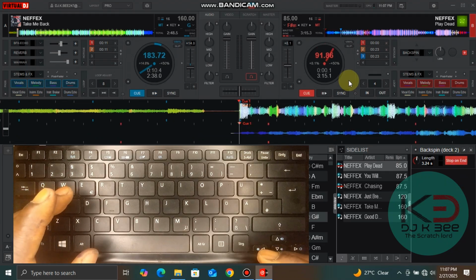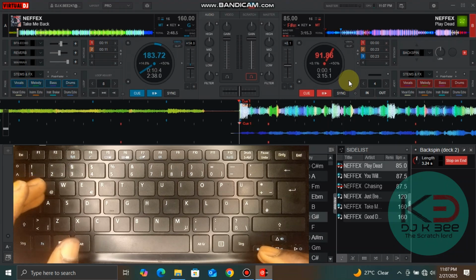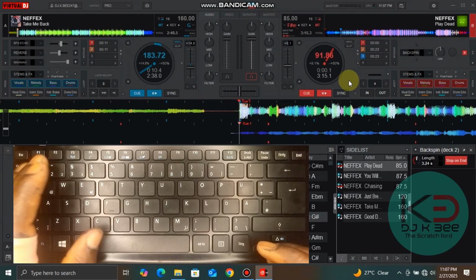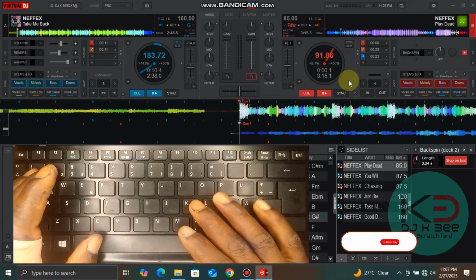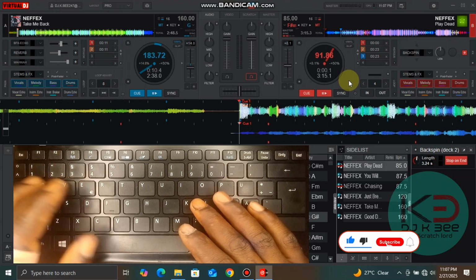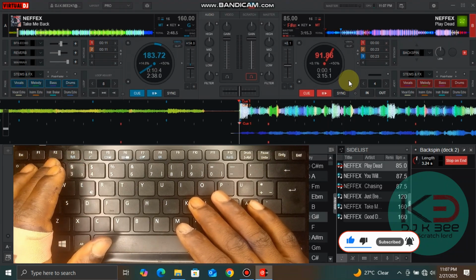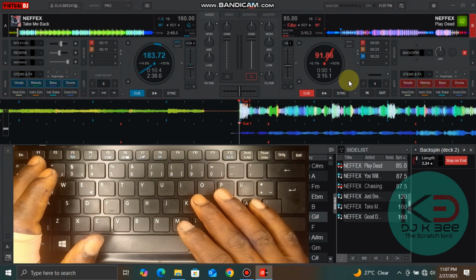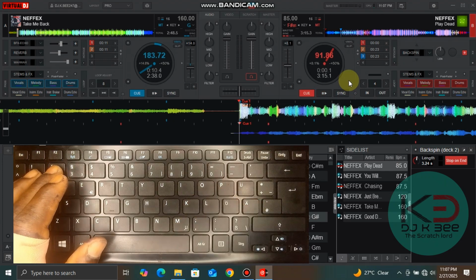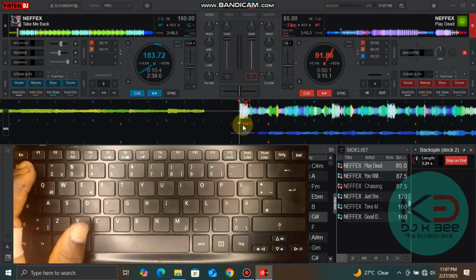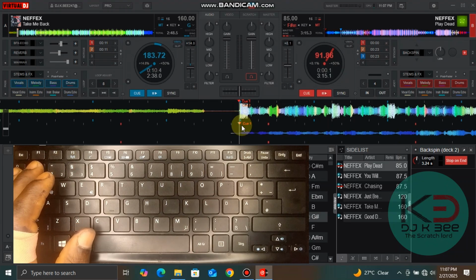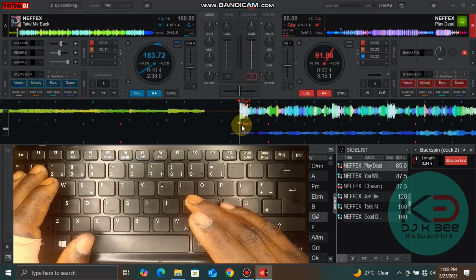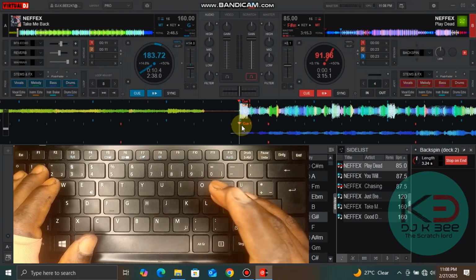So let's start with the basics. Which key do you press first before the other? So let's start. For this scratch, you first press on the hot cue before the key. You already know that I have 3 hot cues here, so I'll be using one of them. It depends on how I cue the song, either I cue with hot cue 3 or hot cue 1. You can see here I cued with hot cue 1, so I'll be using the hot cue 1 on the keyboard. You will first press on the hot cue 1. After that, you press on the key.